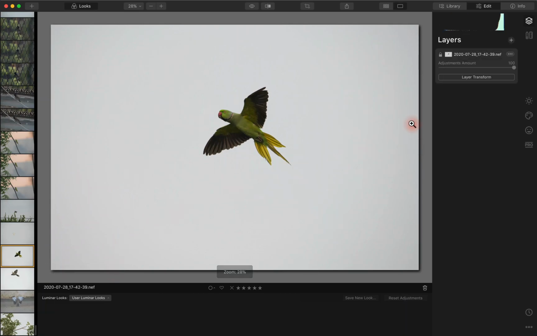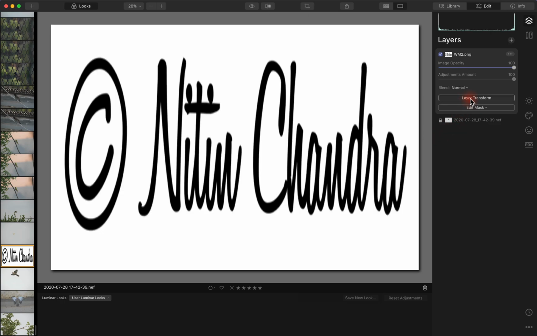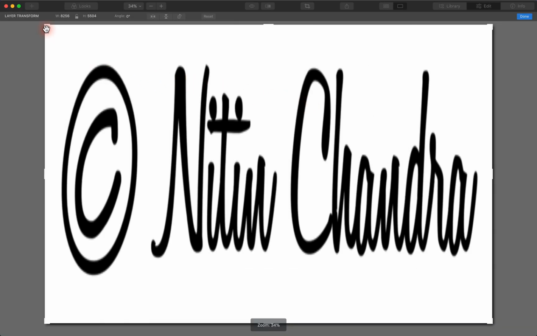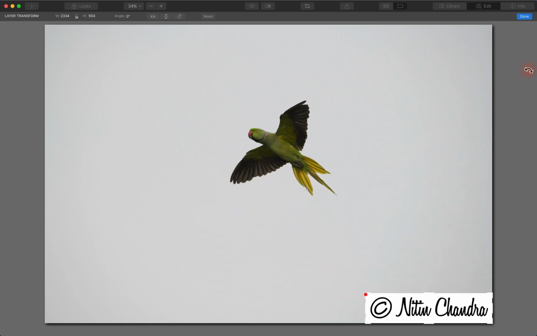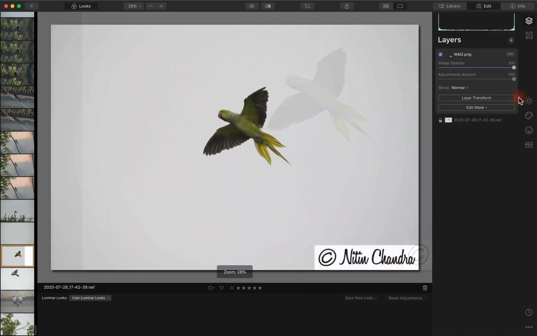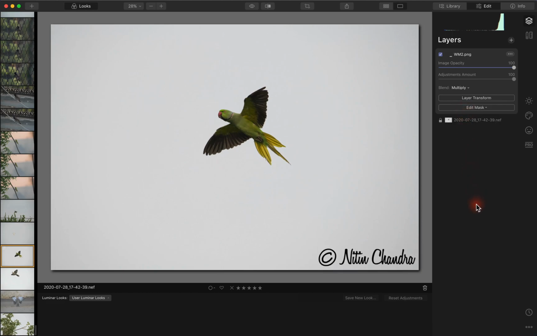And of course the image processing happens first. The first way is to add a new image layer. So let's add this text only. Open that up. We'll go into layer transform. Push it down to the size we want. Done here. And now go into the blend mode and change it to darken or multiply, whichever one you like better. So that is one part of it.